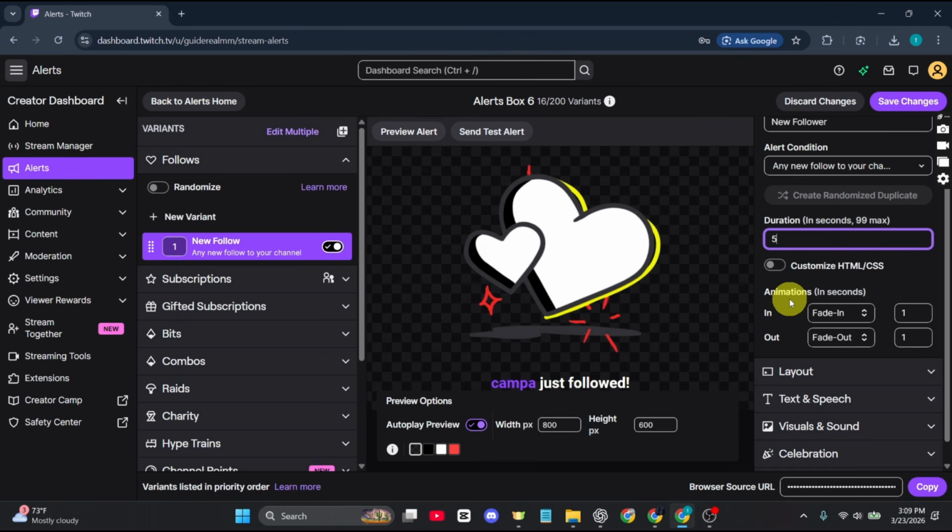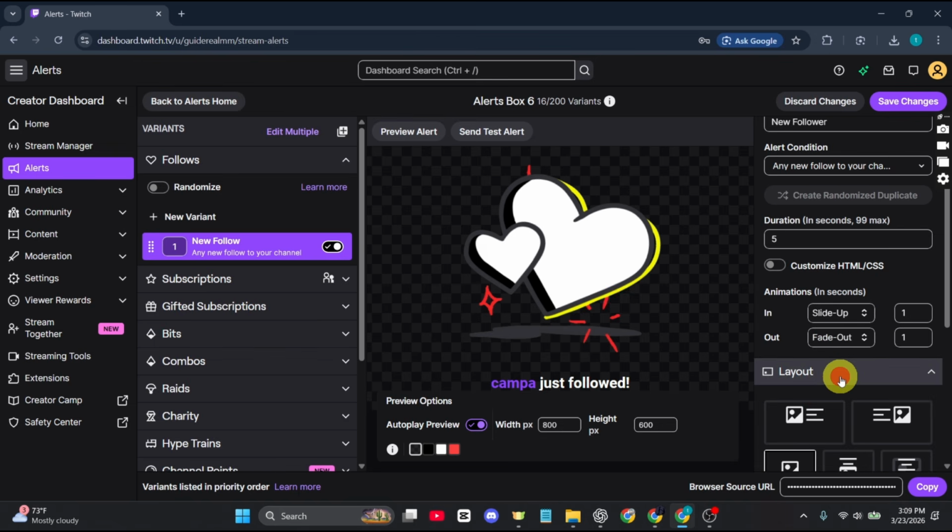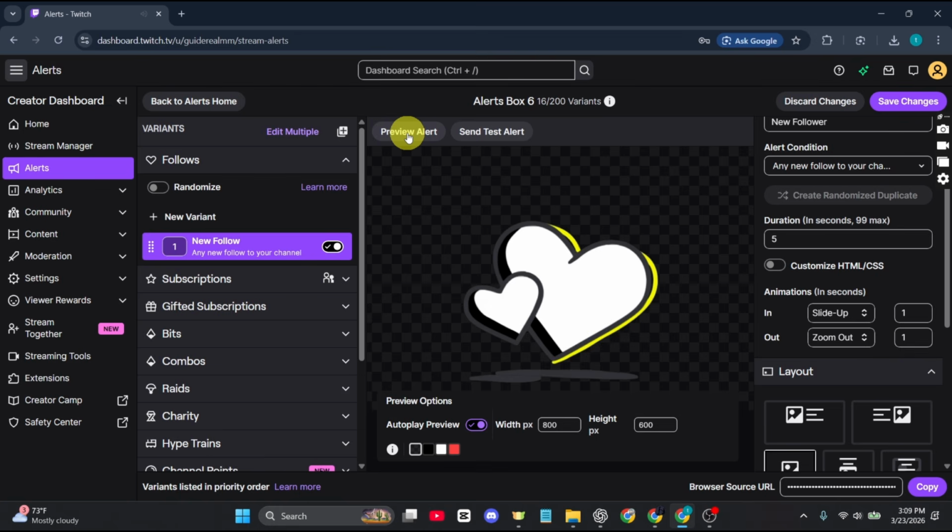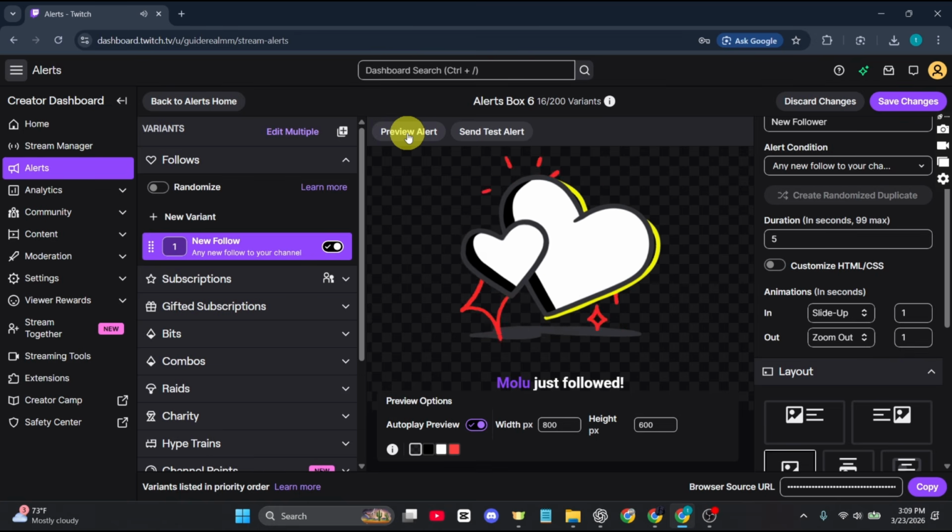This controls how the alert appears and disappears on the screen. For a smooth and clean look, choose something like for the in animation. Just click on the drop down and make sure to select slide up. And for the out animation, just click on it and you can choose something like zoom out. These animations are simple but look professional. After setting this up, you can just click on preview alert to preview the settings that we just added.